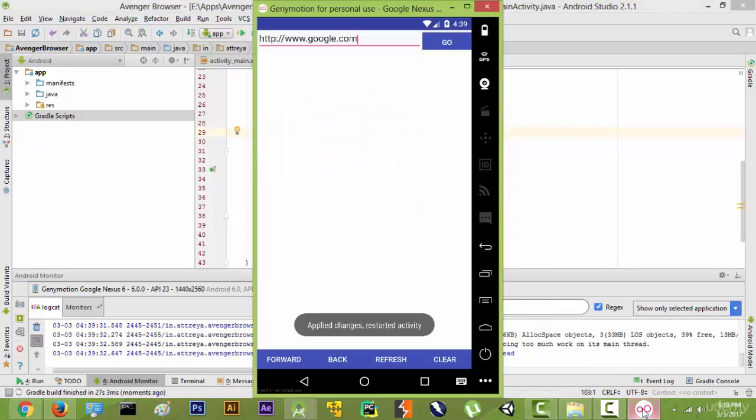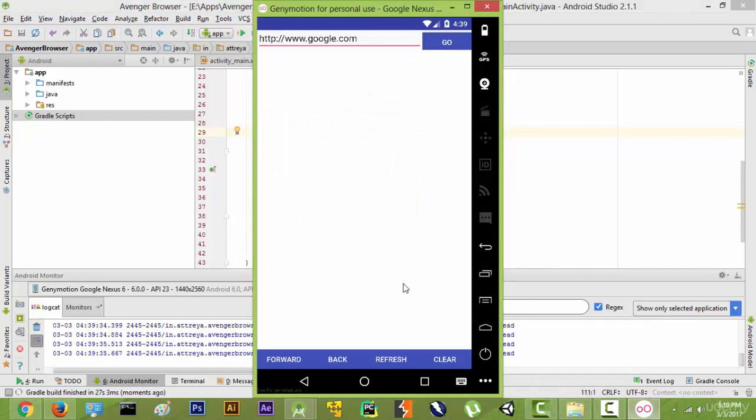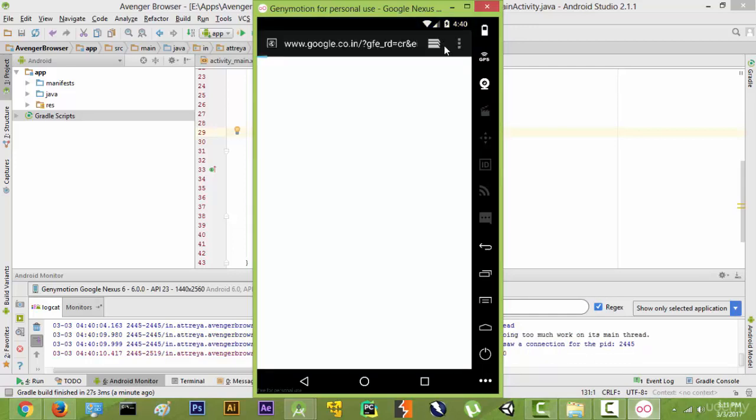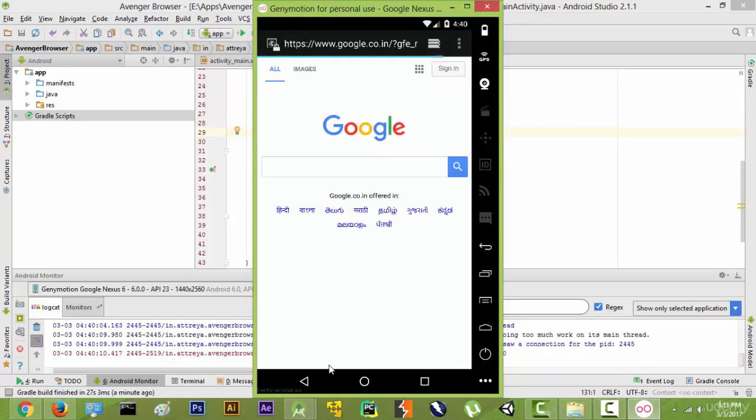We'll check our Genymotion, applied changes, restarted activity. So as you can see, Hackstories is loading. But whenever we try to open the website google.com and press the go button, it opens the website in another browser, which we don't want.